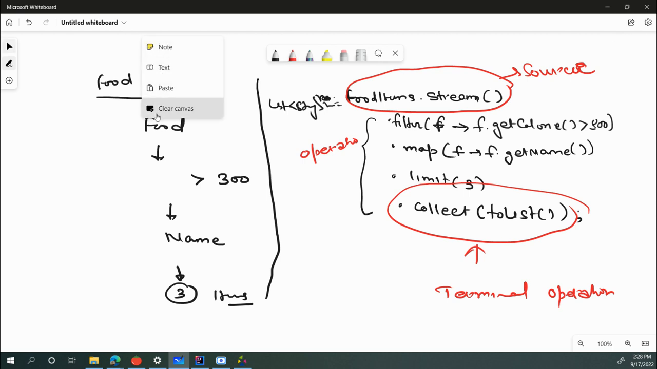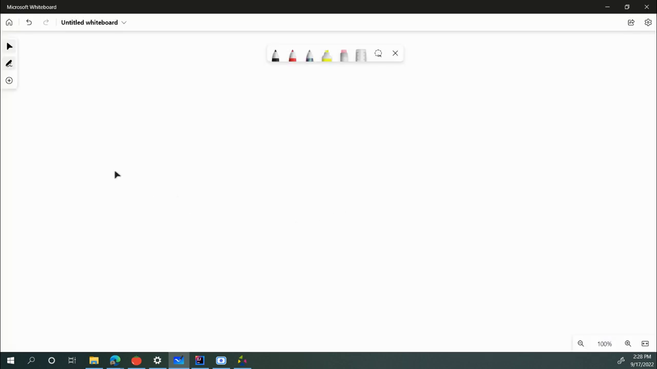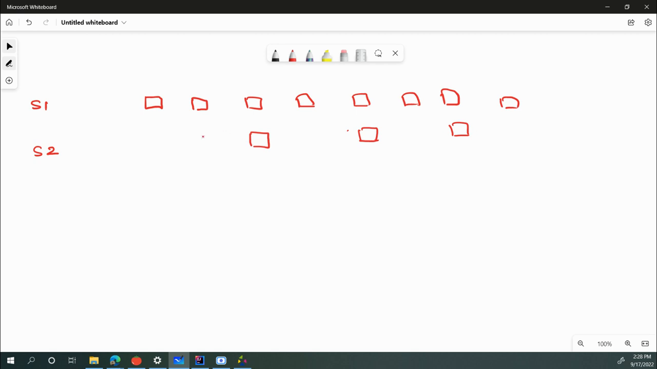Let's take this with a diagram. Initially you are given certain items, and each of these represents a different food item. Initially you have multiple food items, and this is your stage one, representing the source. Then you go to stage two, where you perform the filter operation. In the next stage you receive only those items which have calories greater than 300. Let's suppose you got all these four items.